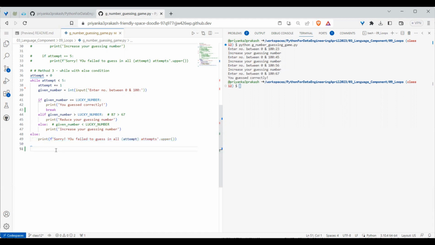Else will execute if the break was nowhere encountered and it was executing all the loops it is designed to execute. Hope it's clear. Now going further.